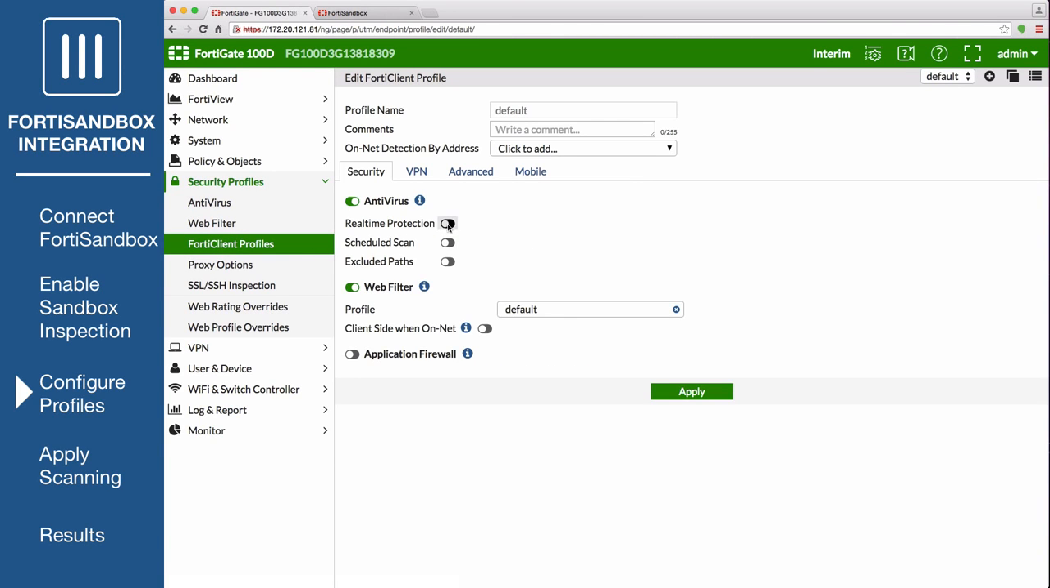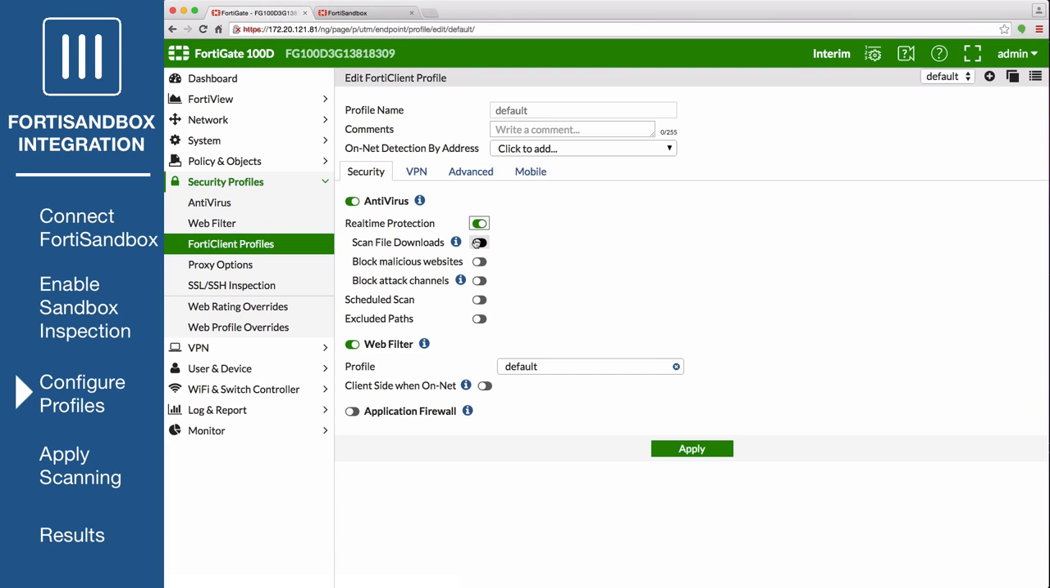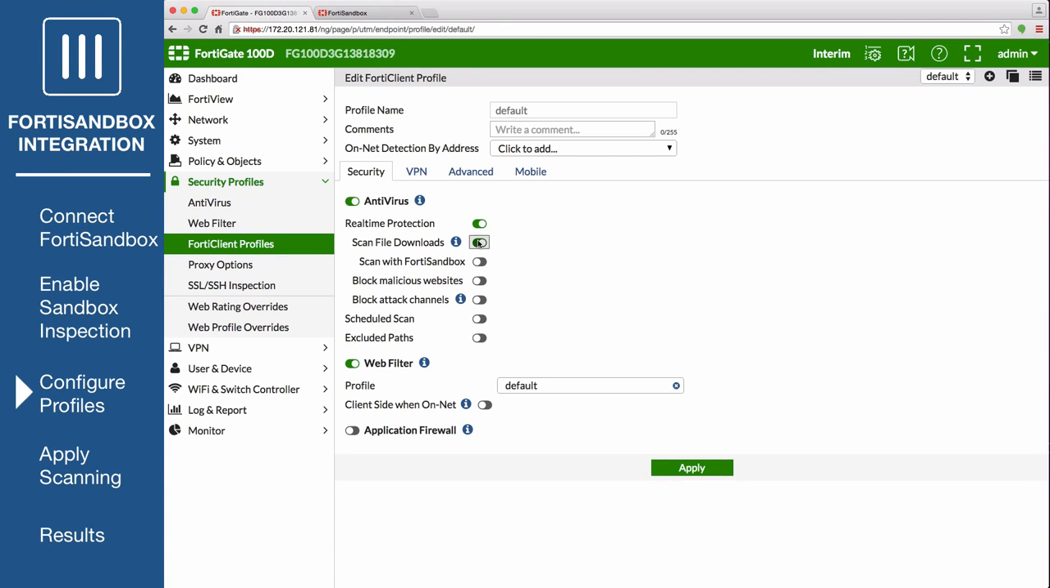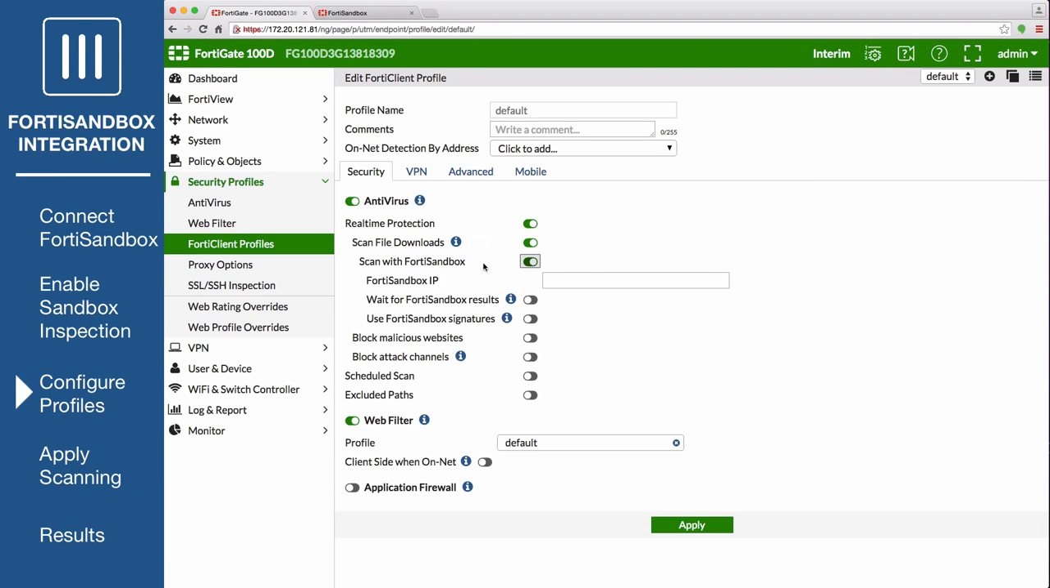Under Antivirus, enable Real-Time Protection, and then enable Scan Downloads, followed by Scan with FortiSandbox. Enter the IP of the FortiSandbox. Decide if you want to wait for the FortiSandbox results before sending files to the PC running FortiClient, or if you want downloaded files to be sent as they are being scanned by the FortiSandbox.